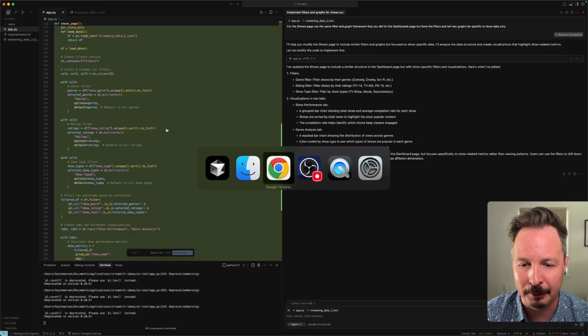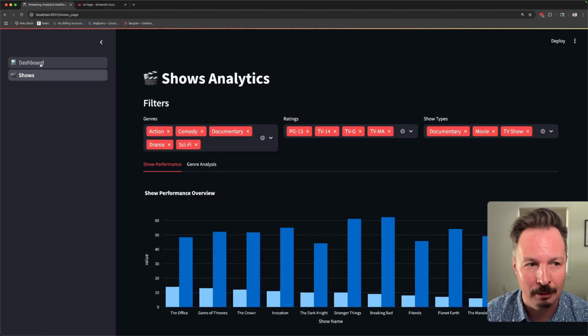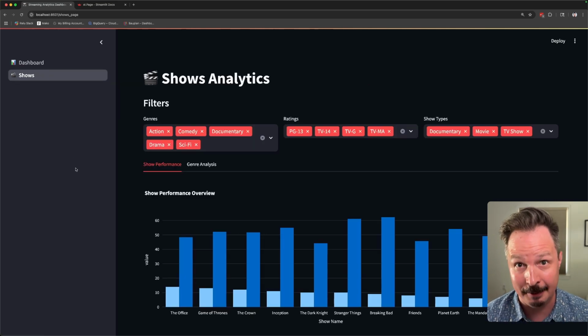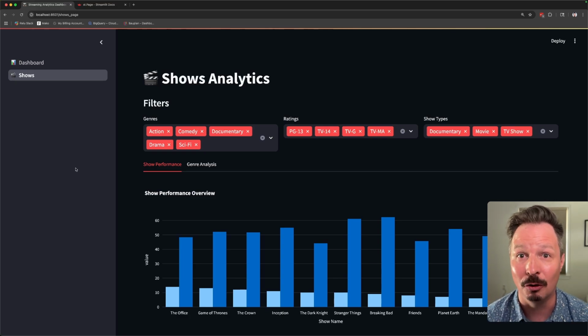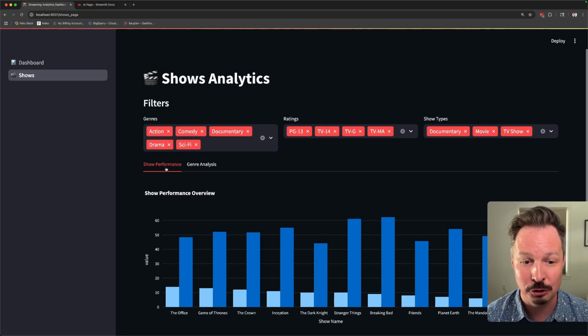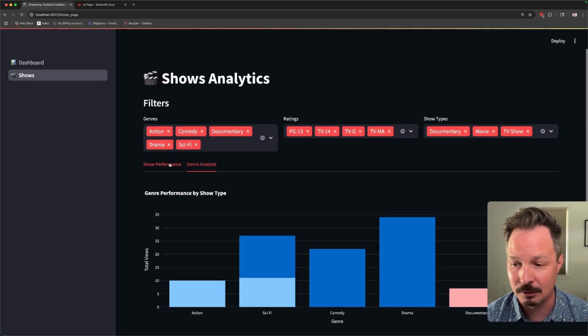I'm going to go to the application again. Okay, so this time we've got some good news. Now we don't have an error because it wasn't looking for a column that didn't exist. It referenced the JSON file and looked at the data first, and then it made some decisions. So yay. It went with genres, it went with ratings, show types, and then it made a show performance and a genre analysis, which is interesting.